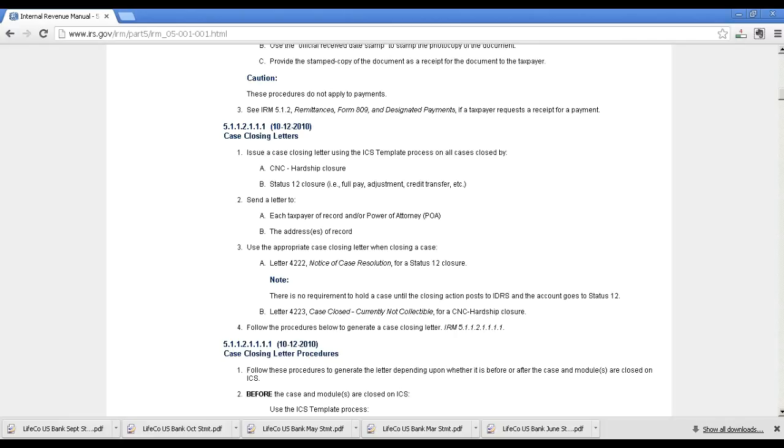Status 53 is currently not collectible. Status 12 is when a module has been closed out either because the taxpayer paid it, or because there was a credit rolled forward or backward from another tax period that applied to it and paid it off, or there was an adjustment or something. You're working with examination and got something adjusted that wiped out the tax liability for that module for that period. Then there should be a status 12 closure letter that comes with it.